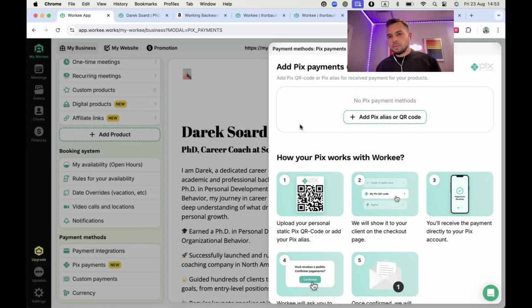Every time your customer is booking you for some meeting, some product or some service, they will see a PIX QR code and they will see instructions on how to book you by using your PIX payment. They provide confirmation that they paid, and Workee will ask you to confirm that you received the payment in your Workee account. Once the confirmation is received from you, Workee will send all the meeting confirmation or order details automatically to you and your customers.